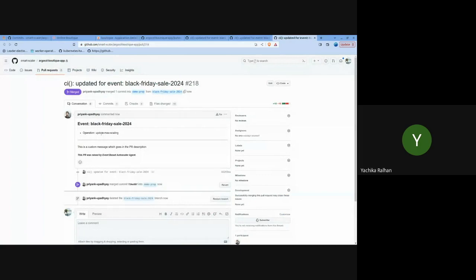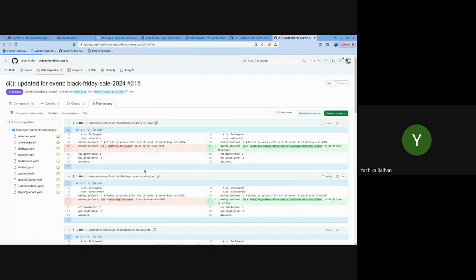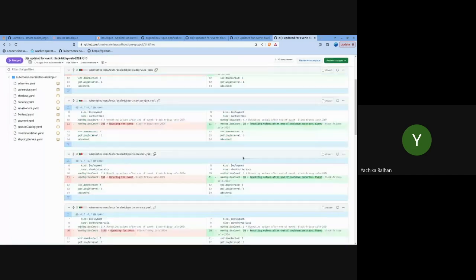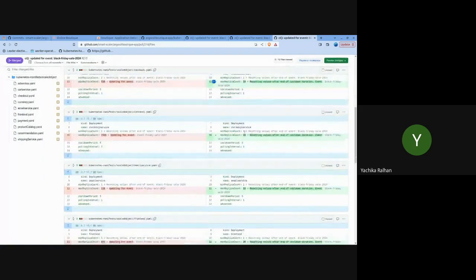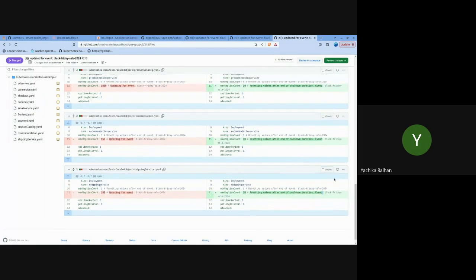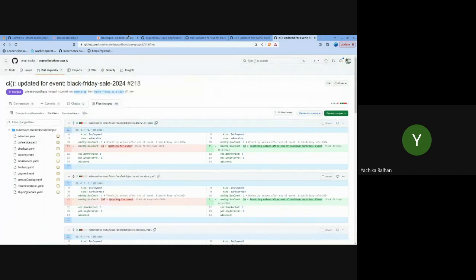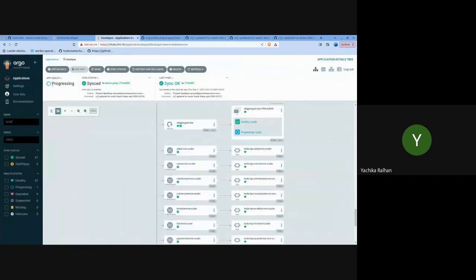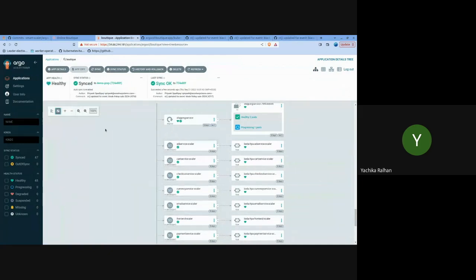Yeah, you can see a new PR in the same manner. The operation is update max scaling now. And if we see the file changes, it has updated the maximum replica count for all the scaled objects, and it has decreased it to the original values which were there before the event. And then it has added the comment also, resetting values after end of cooldown duration event, and then the event name. If we go to Argo CD UI, it's again progressing, syncing the changes.